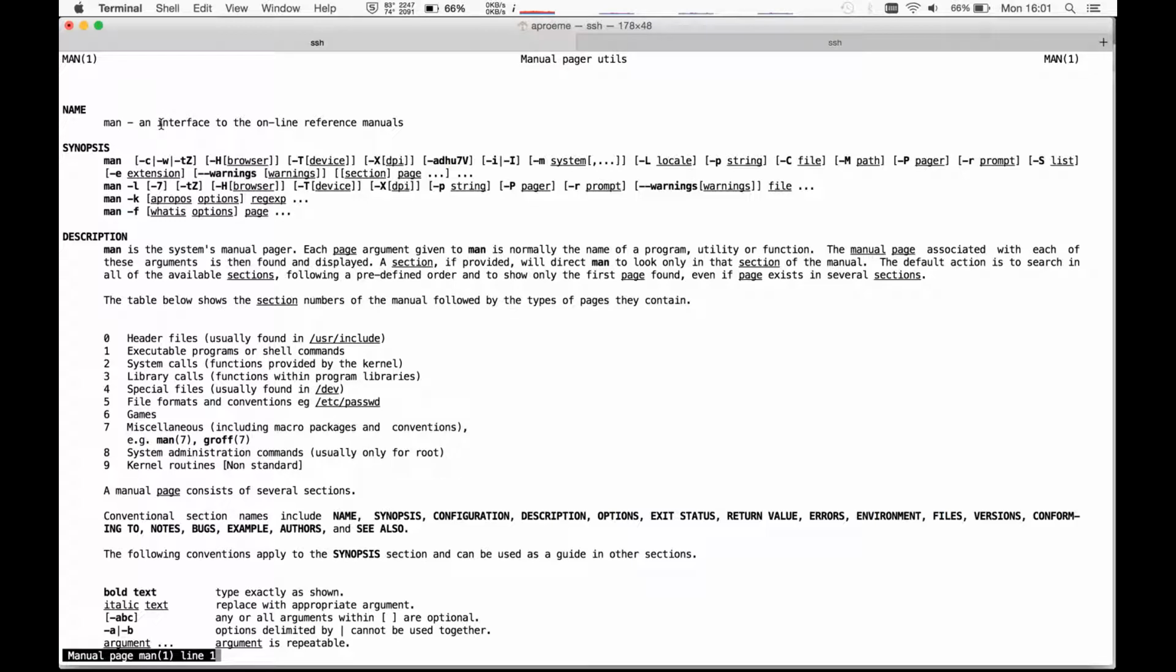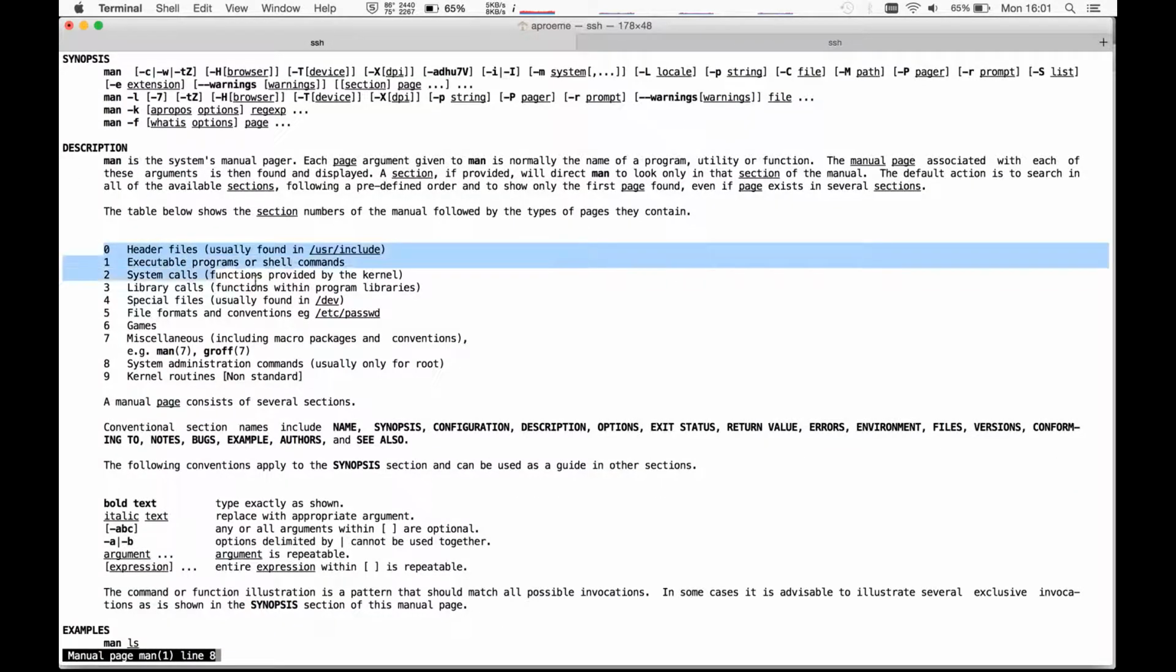The format of manual pages is somewhat fixed. It starts with the name of the command and a short description, then a synopsis consisting of a listing of the options that can be passed to the command, then a description. And here you see that we are given a listing of the different numbers of the sections of the manual, and what types of commands or things these correspond to.